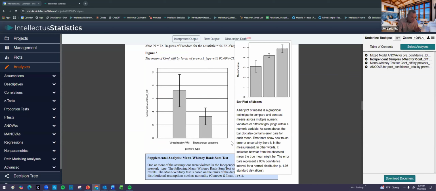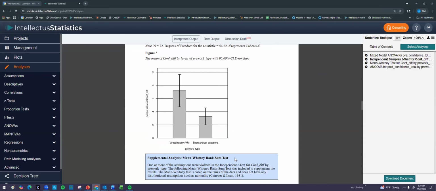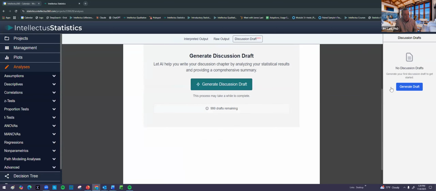So, I hope I confused you sufficiently where you're thinking about what is the right test. Okay, and to compare those. Okay, and what is each one of those telling me? And we can do a discussion draft and we'll get that going here.